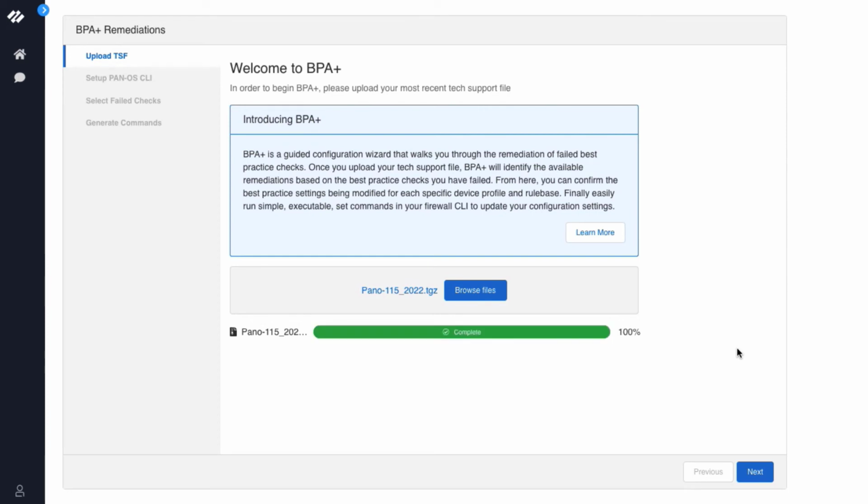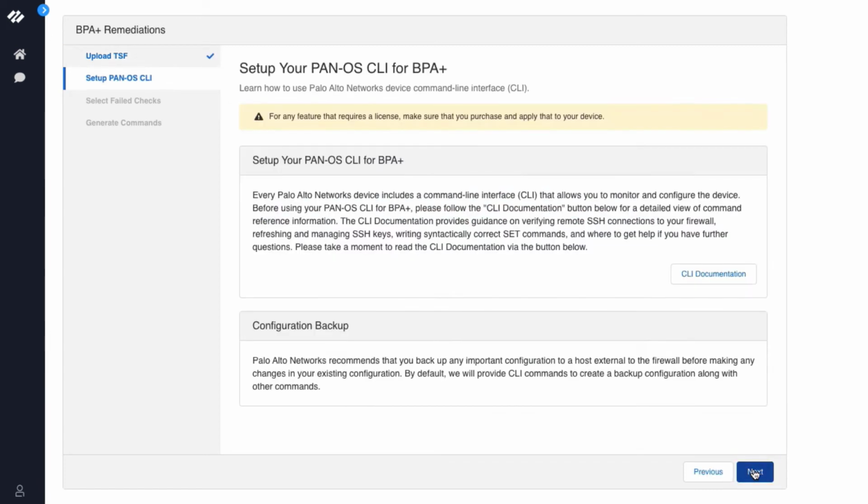Now that the tech support file has been successfully uploaded, we can continue to the next step in the process. Click Next. This screen is to let you know how to set up the PanOS CLI. We also recommend that you create a backup of your existing configuration before you start making any configuration changes on your firewall. Along with the recommended best practice commands, BPA Plus Wizard will also provide a set of commands to take a backup of your existing configuration.